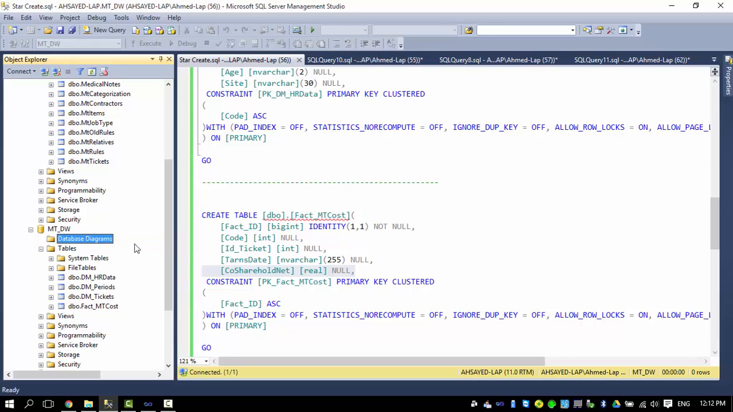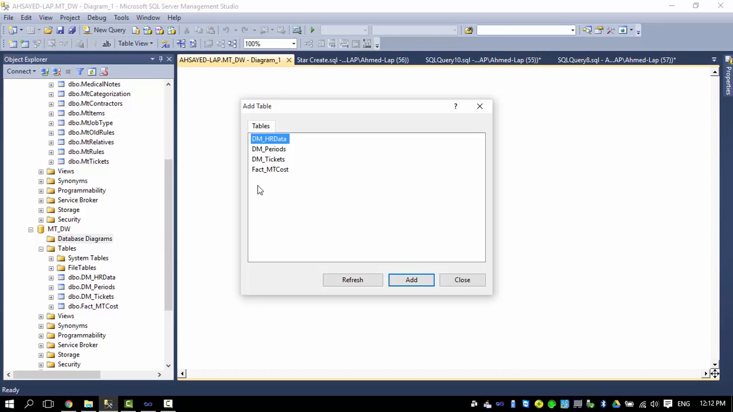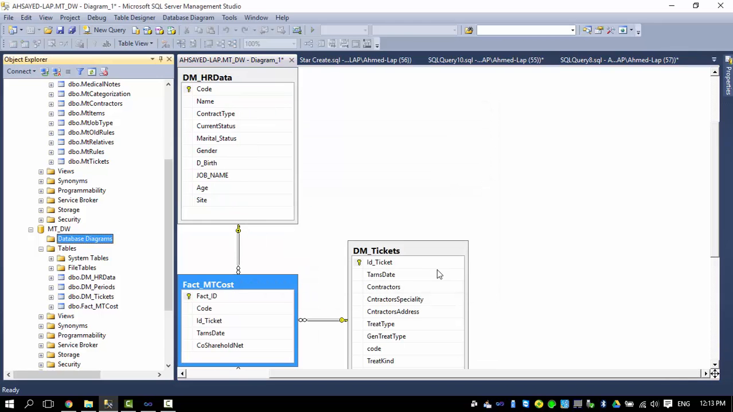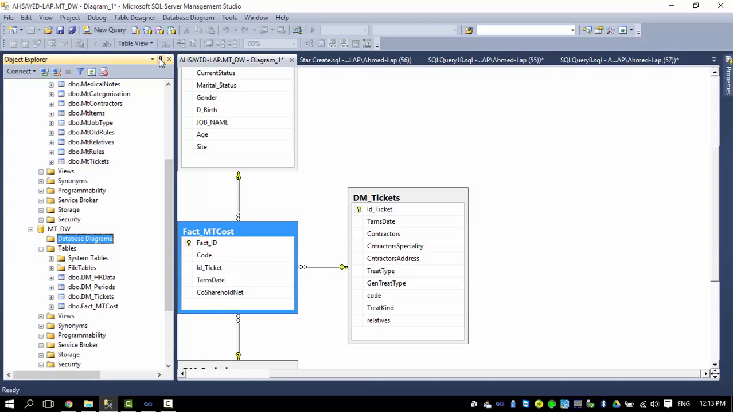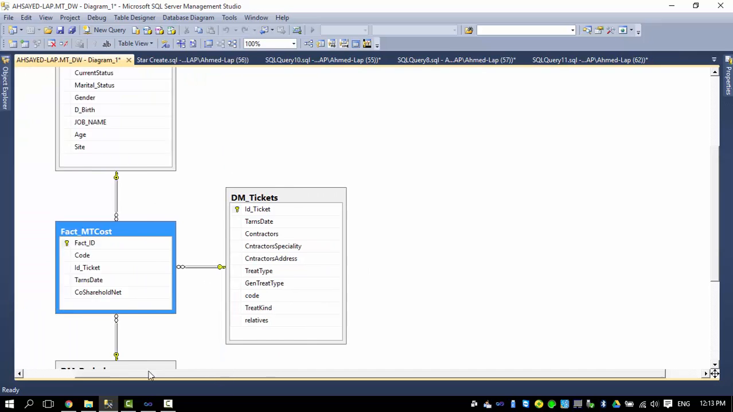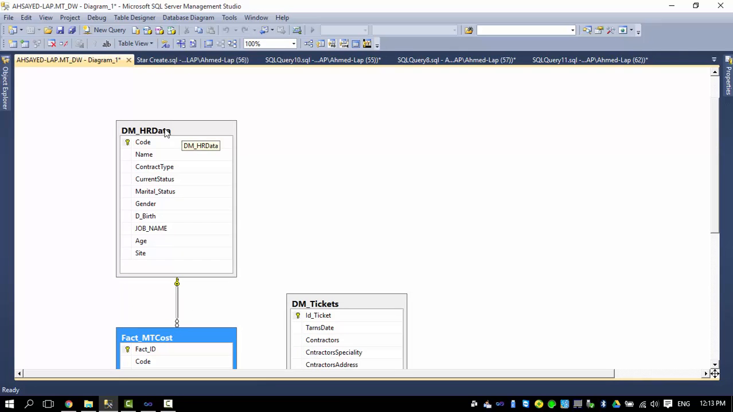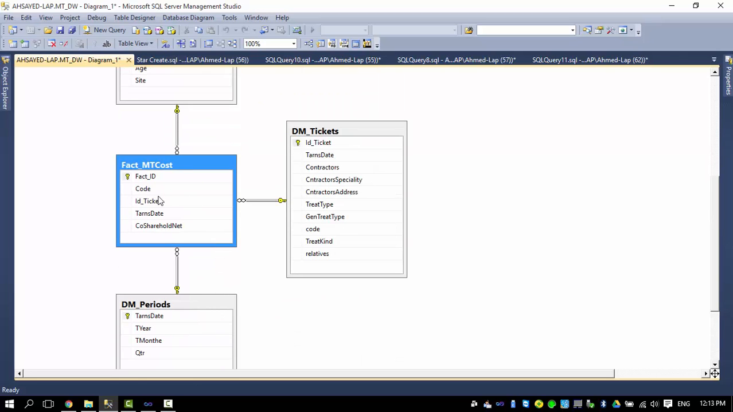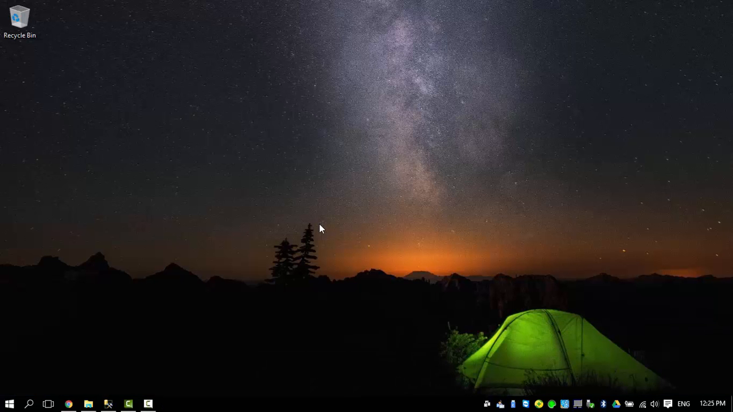We can show the diagram. The diagram shows us that we have three dimensions joined with the fact table with foreign keys: the first dimension, the second dimension, and the third dimension, the period dimension. And the fact table has the primary ID, three foreign keys, and measure data.